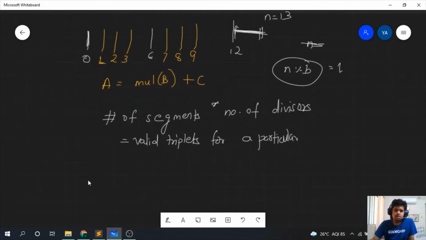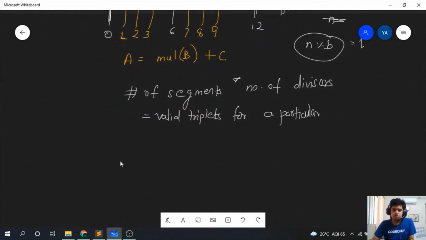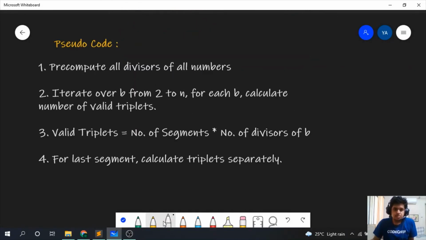Now let us just see a pseudocode so that we have finalized our approach. So let us see a quick pseudocode for this question. The first step that we will do is that we will pre-compute all divisors of all numbers. So this is pretty easy. You can use the sieve concept, and we can do this in n log n time. Okay.